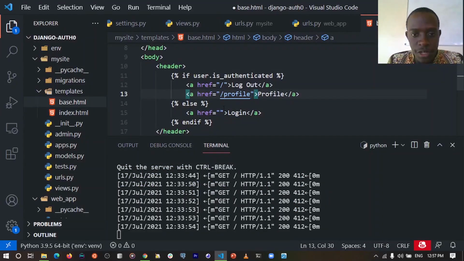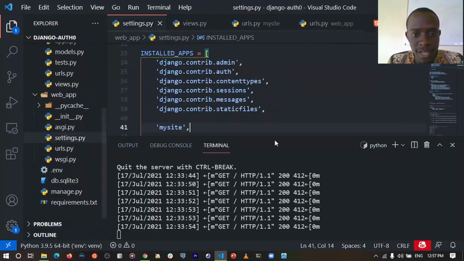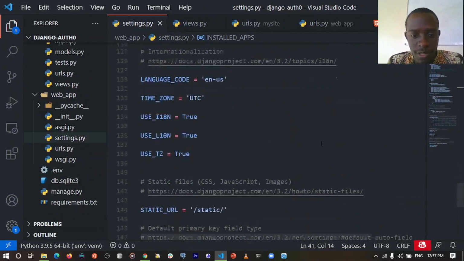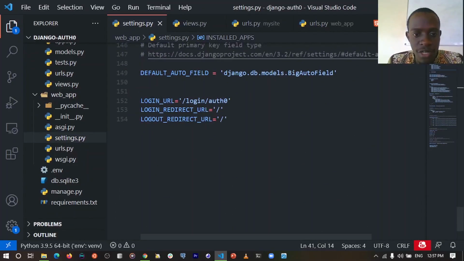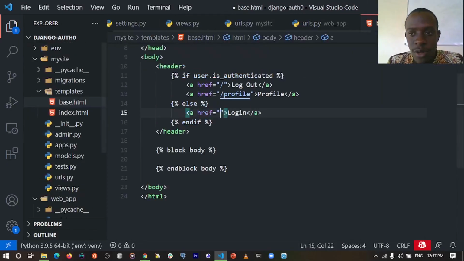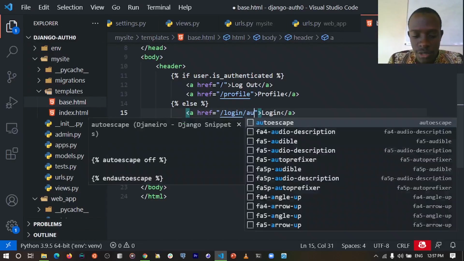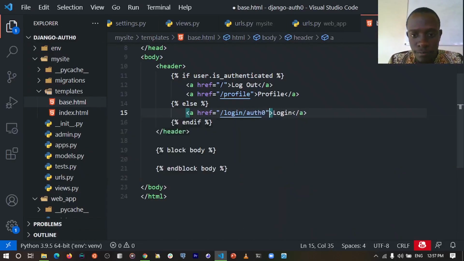And then for the login URL, we specified that inside our settings.py. So if I go down this side, when you see our login URL, it's slash login slash auth0. So if I go back to our base.html, I'll say slash login slash auth0.